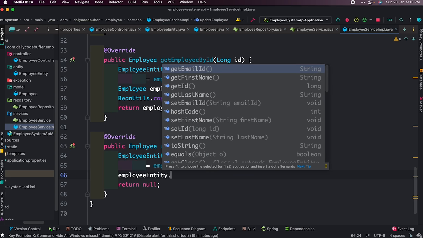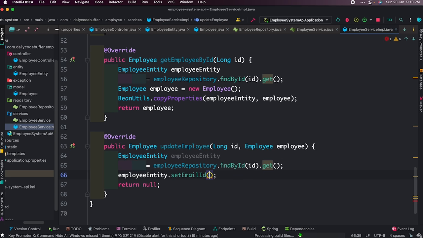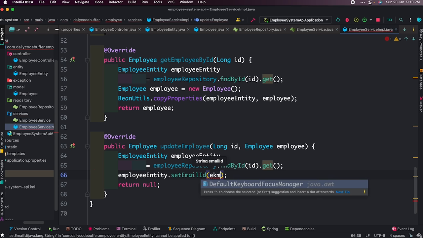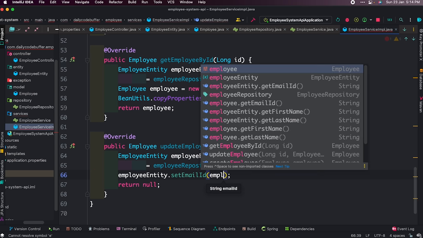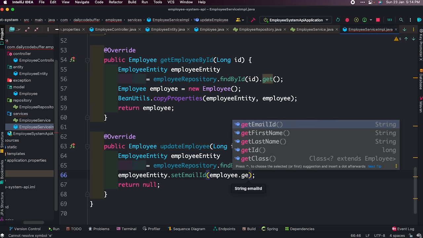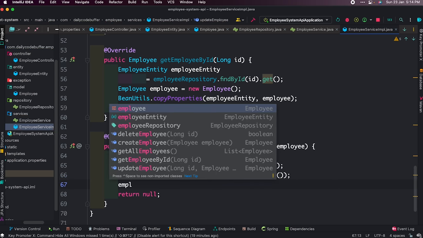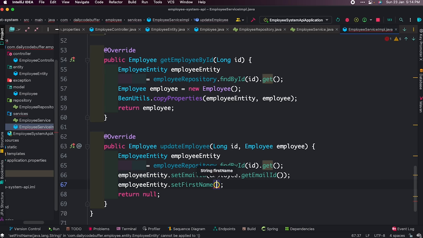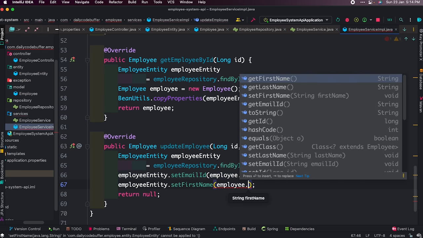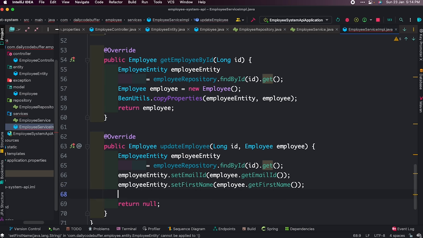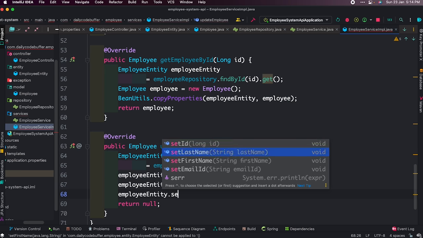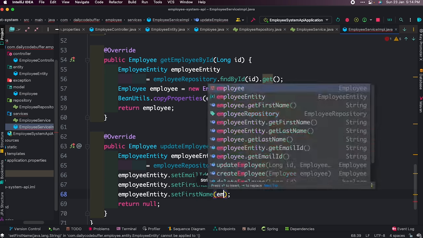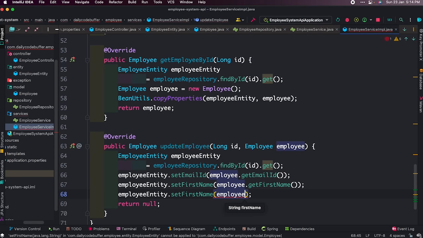Employee entity dot set email from the employee dot get email. Employee entity dot set first name from employee dot get first name. Employee entity dot set last name from employee dot get last name.